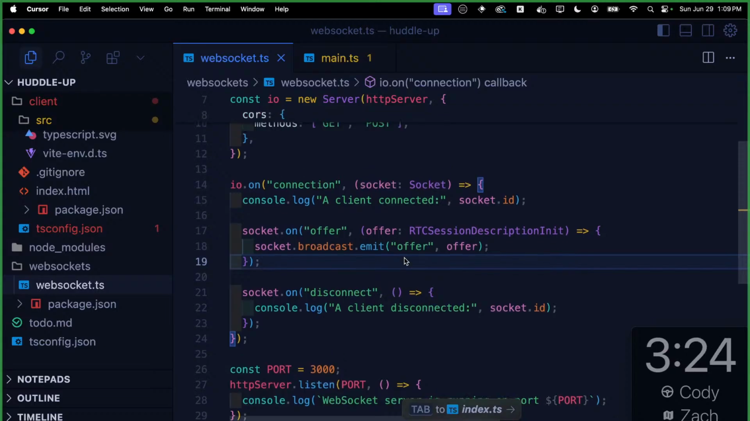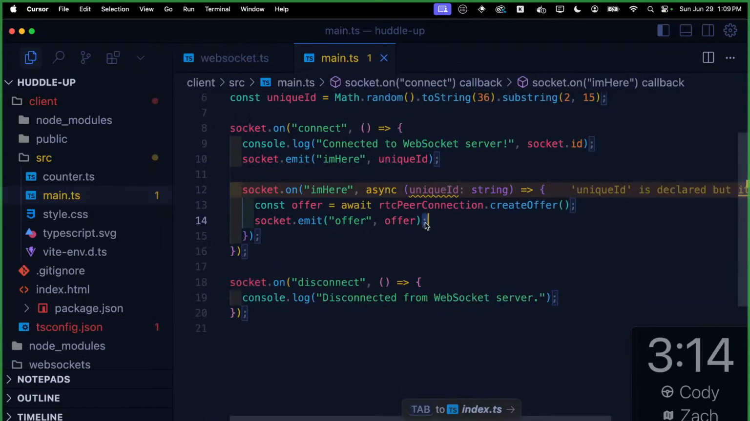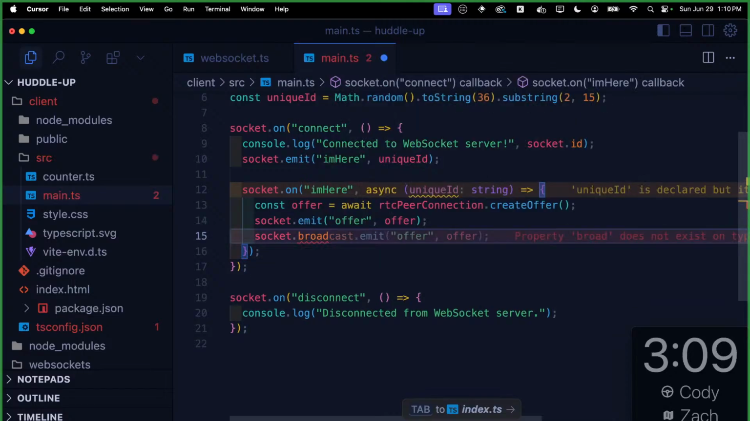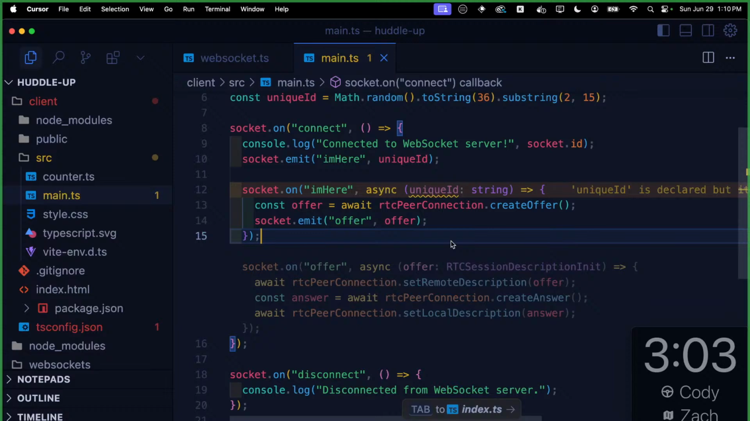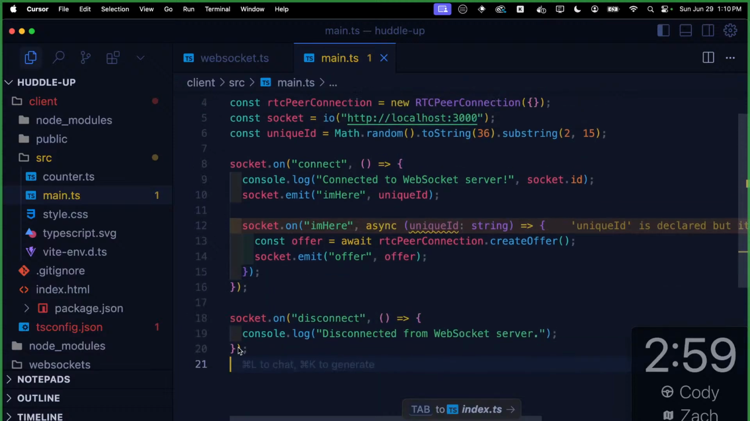Interesting. Okay, that makes sense. So it doesn't by default just send it out to everybody. It's not like an MQTT thing. You send a message and then you have to tell the server what to do with that message. Yeah, I don't think you even have the broadcast method on the client side. That makes sense. So this is closer to what I was doing in API gateway than I thought.